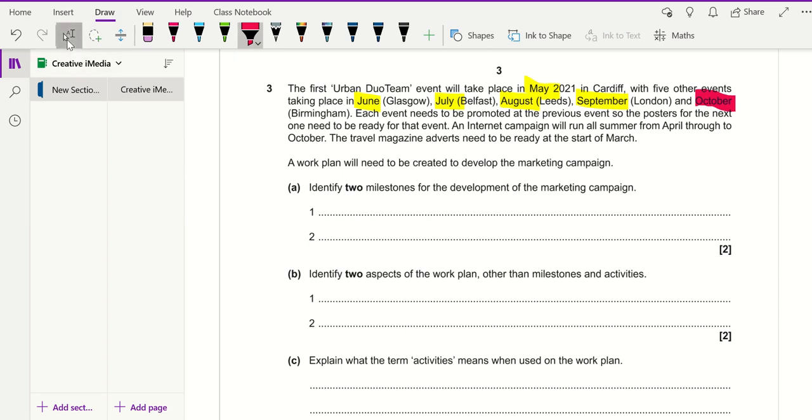The other one that you can get a mark for is if you say posters ready for each event. Okay, so they're the answers that are acceptable for that one. So remember, marks are given for the month or for posters ready for each event. If you put October, that's the final deadline, so you won't get any marks for that. So keep that in mind.